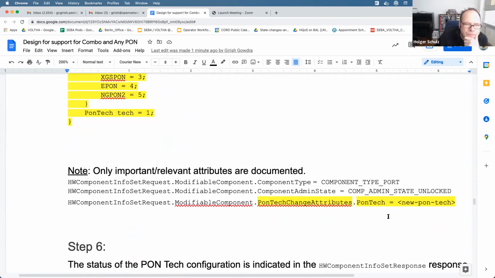Sorry, one question. Why do you have to do that? Why do you have to specify the PON technology?